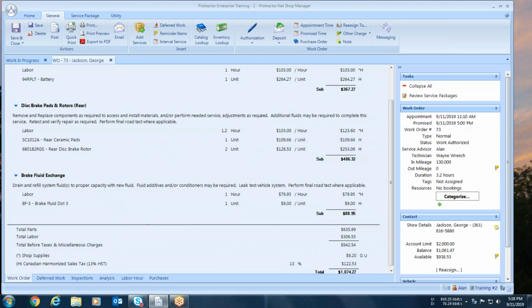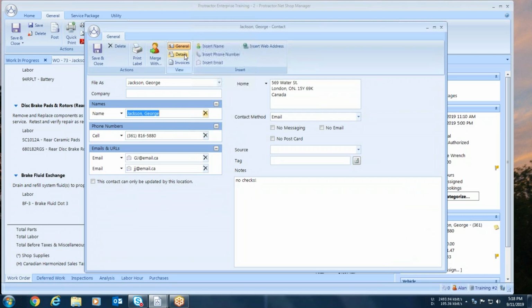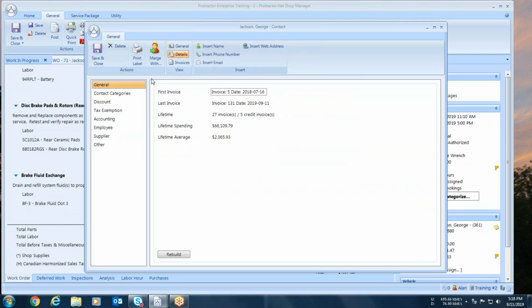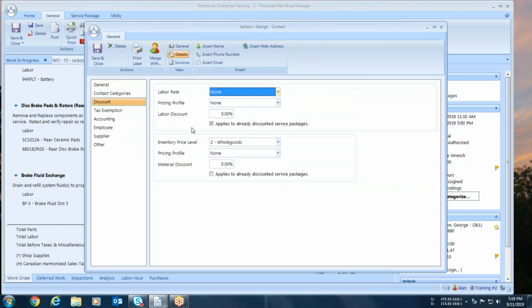Let's delete that. Go back to our contact. Details. Discount. And set this back. Now, if anybody is interested in pricing profiles, there is another session already designed on that. It's under the help section, under location settings. You'll see that in there. And it's how to set up a labor profile, a material profile, and there's some tips in there too.